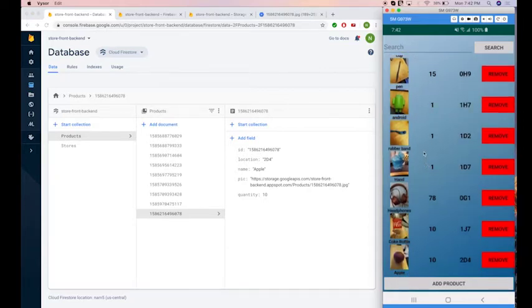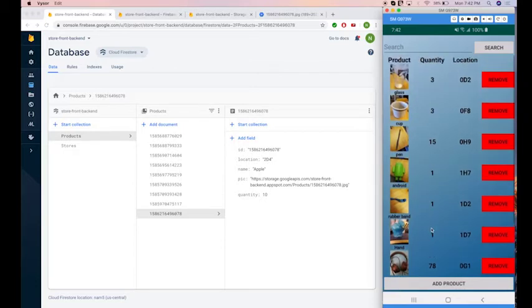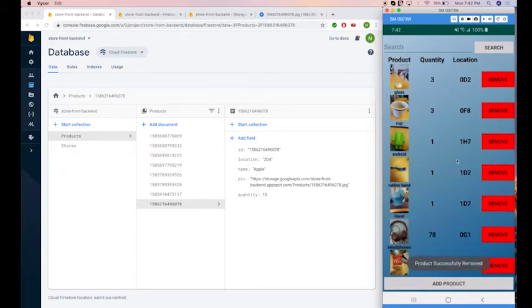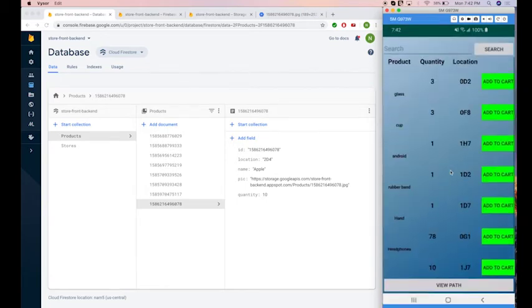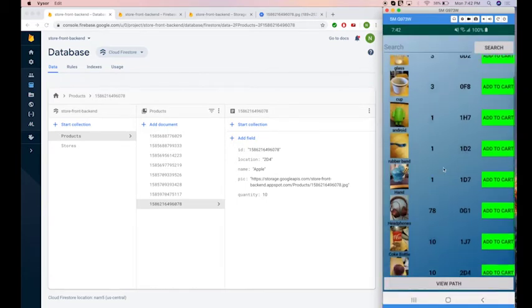The store owner can also remove a product, of course. So let's remove pens from the product list, which of course updates the backend, as you see. Now let's use this app as a shopper. When we view the product list, we can see that pens are no longer in the list and our apple is available at the bottom.